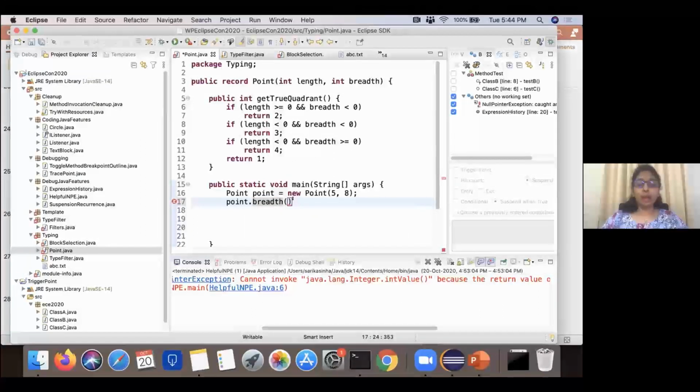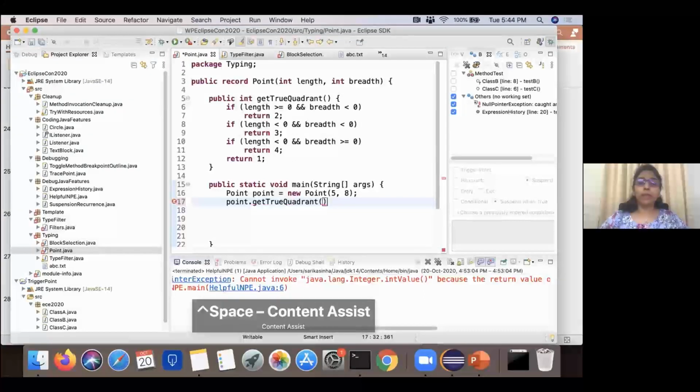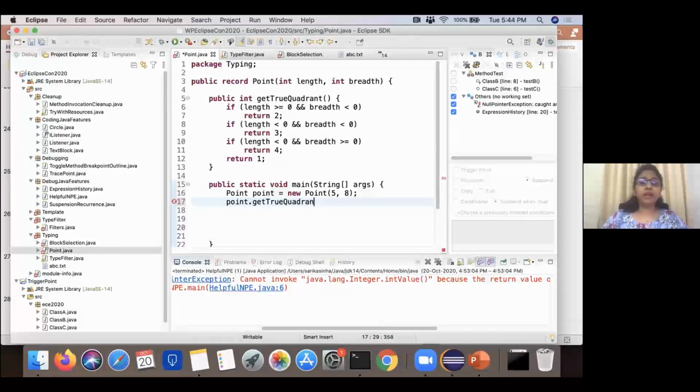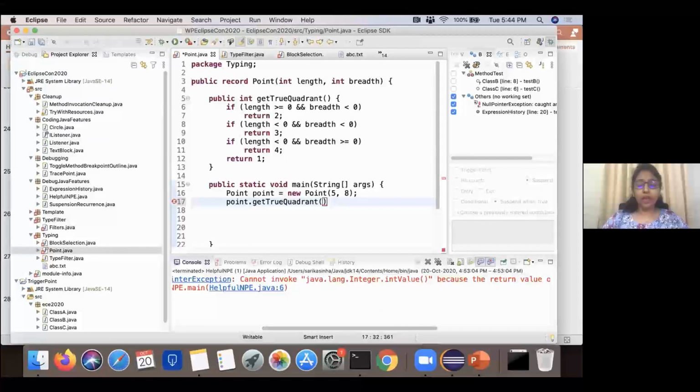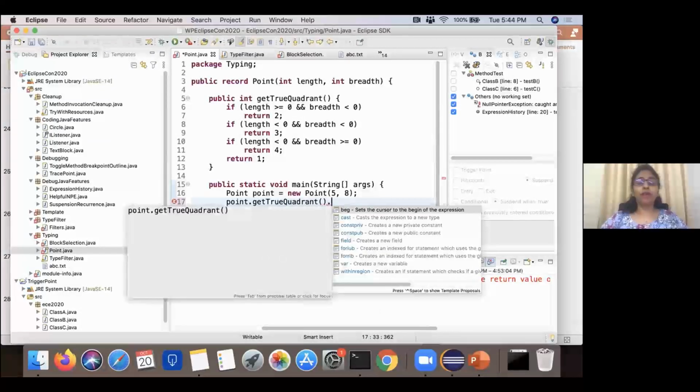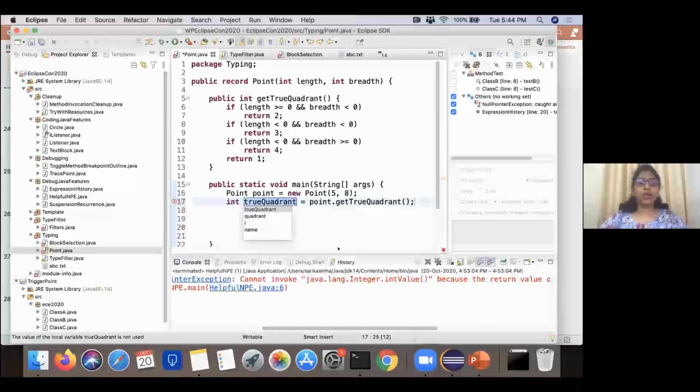I can use camel case. So G T Q will auto-complete it to get true quadrant, as well as I can do subword completion. So get quad will also complete it. Eclipse also has some postfix completion, like pressing the dot will give the available postfix completions, and I can use where to assign this.